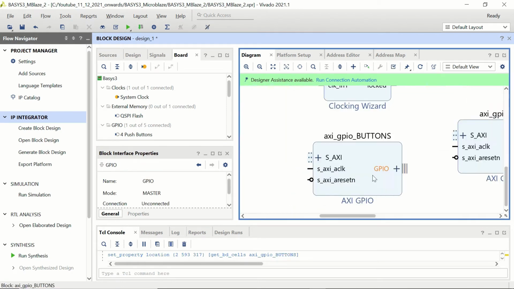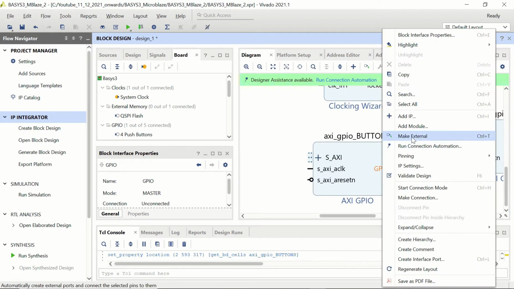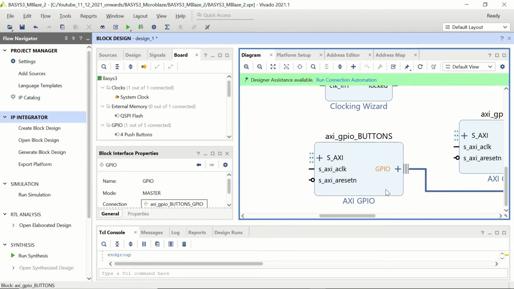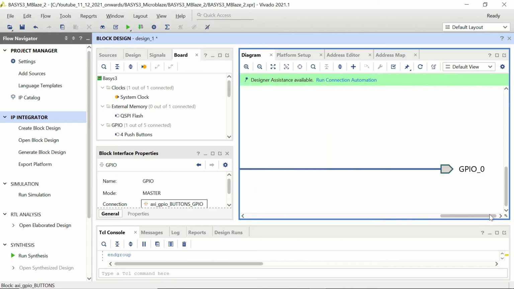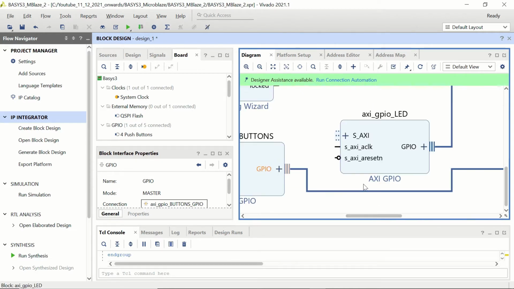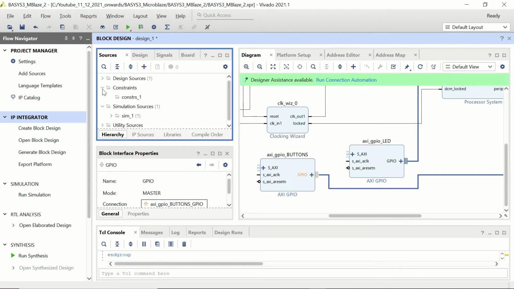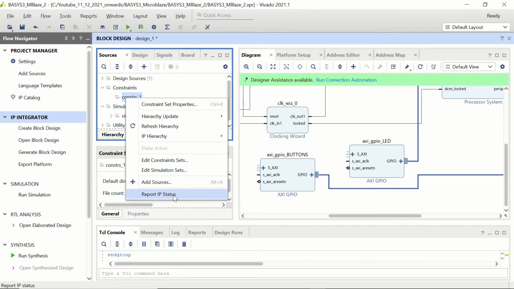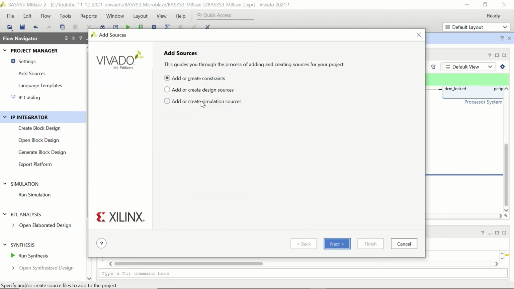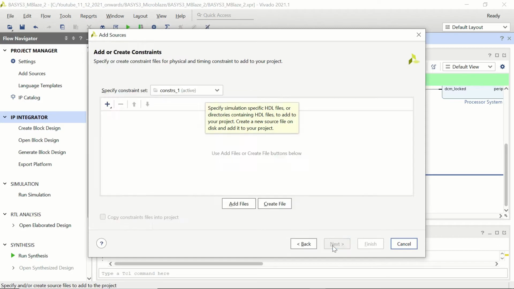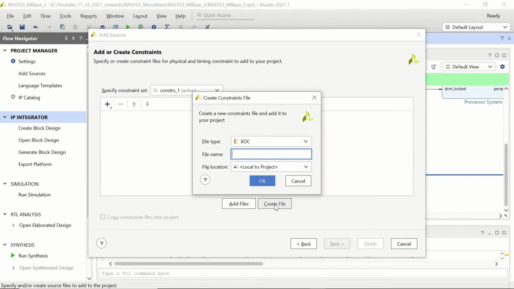Now since we added this manually, we are going to first make this GPIO external by right clicking on it, choosing make external, and we are going to need an XDC file. We are going to select sources constraints, new, add sources, and create constraints file. Click on next. We are going to create file. We are going to name it. We can name it whatever we want.